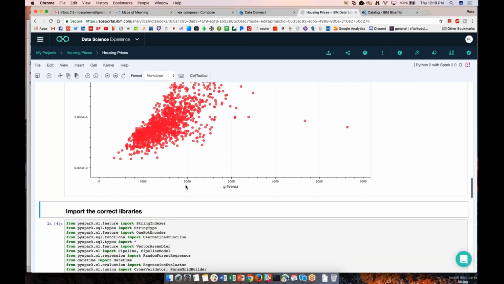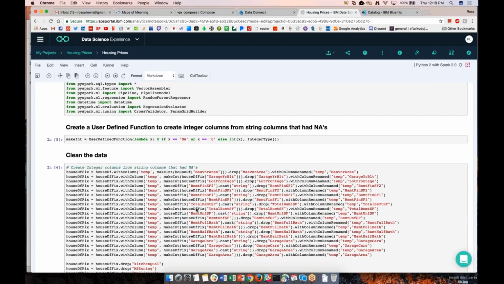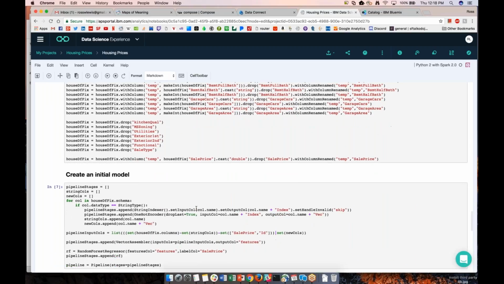And then from here on out, I'll be doing some machine learning on Spark. I've created a user-defined function. A lot of these features are, for example, the square footage of a pool. Some houses don't have a pool at all, so it was NA. So a lot of these, for the sake of creating the model, I'm either making it a yes or no, they had a pool, or they had access to an alley or something like that, rather than creating more features. So I'm doing that really quick here, and I'm creating an initial model.